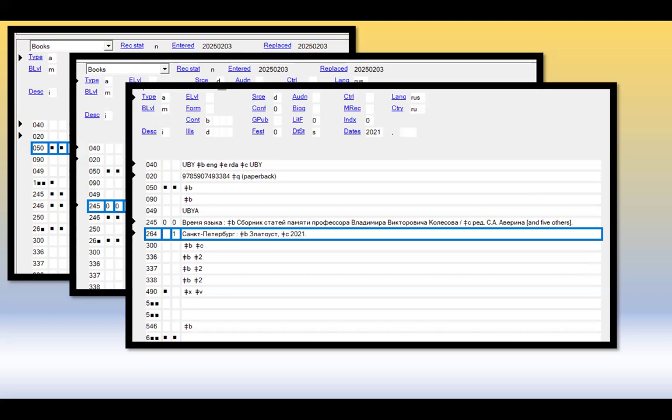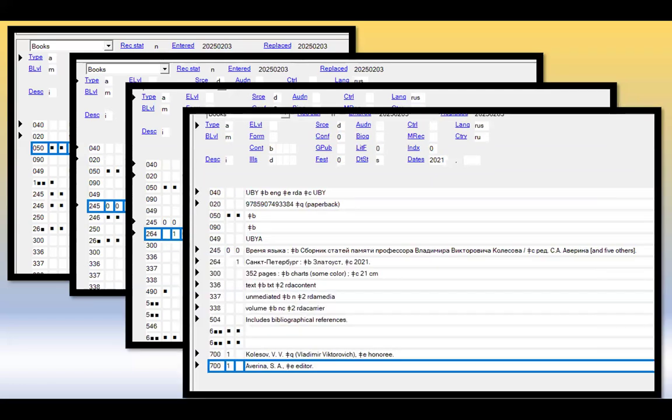Continue with the 264 and with any 5XX fields in Russian, if applicable. This book did not need any 5XX fields, and I will show you a few examples of those later with a different book. Then switch back to the Latin keyboard and enter the remaining information.